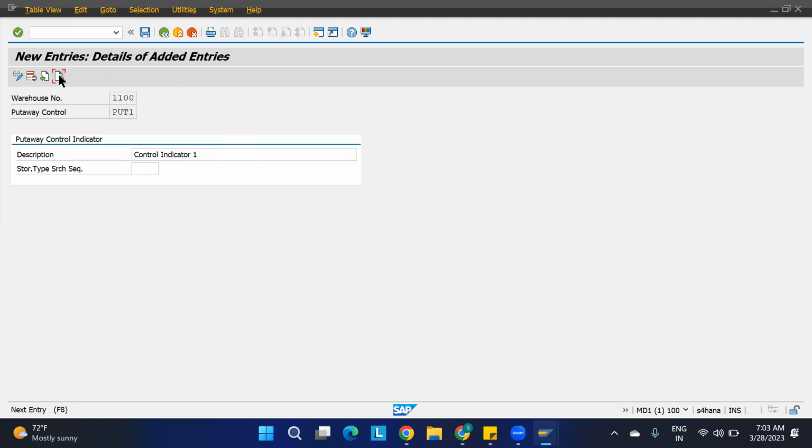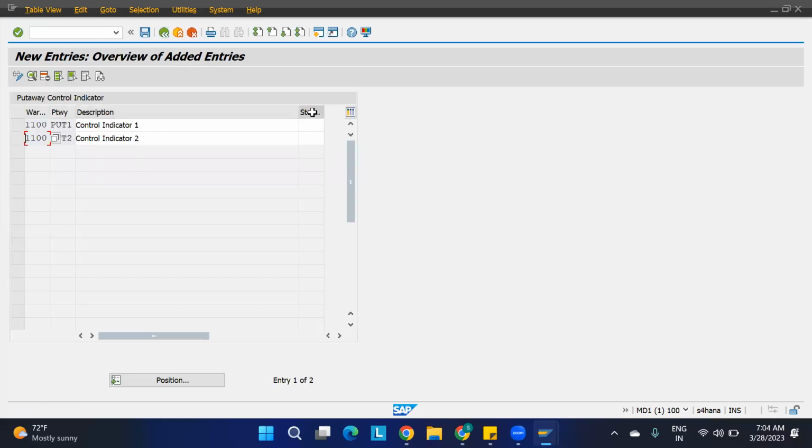I'm creating a new one, that is PUT2. PUT2 I'm creating, this is control indicator 2. Just save this. Two indicators I have created, and I have not assigned the storage type search sequence here. Why I have not assigned, I'll show you. If you are assigning also, it is going to work in the same fashion. But for whatever material you have given the PUT1, let us consider.